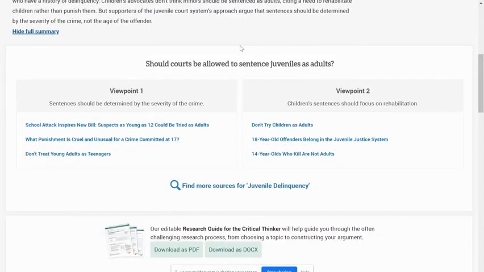But let's say, okay, I think this is interesting, so I'm going to keep investigating this. Remember, for this assignment, you need to read 2 articles, one from one side of an issue and one from another side or perspective of an issue. So what I like about this site is that it gives you the 2 viewpoints right here.